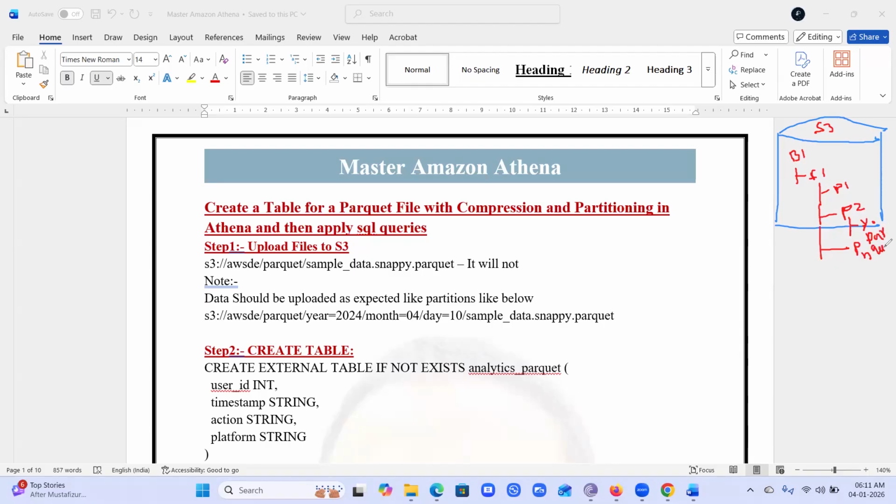plus this file we store in compression format. So what is the benefit we get in this way of storing the data? Let's say I am using the Athena query editor for reading this data, so here we write a SQL query.